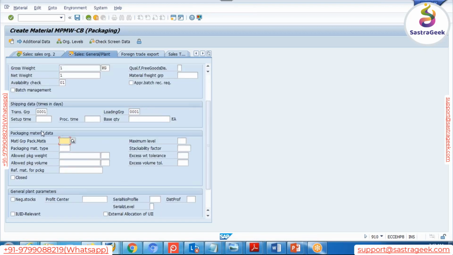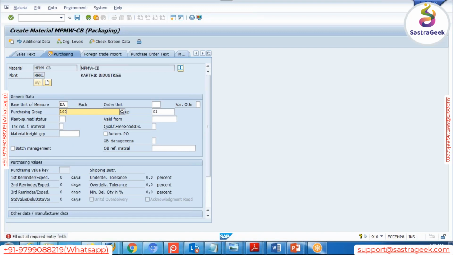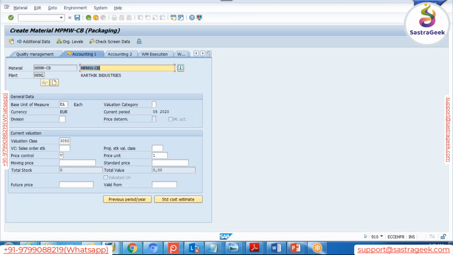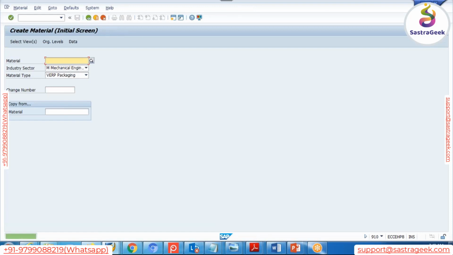Coming to packaging material data, what is the group for the packaging material and what is the packaging material type? CBMP is the packaging material type for the carton box. These two are mandatory: packaging material type and the group for the packaging. We have only one group, PGMP, and I'm using it. Enter. Okay, one carton box I have.